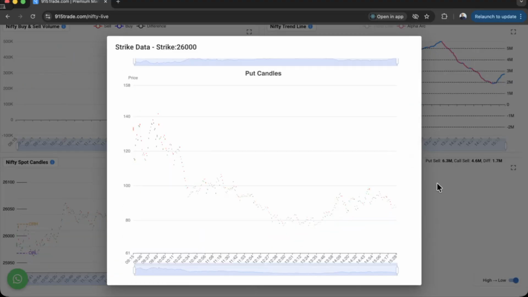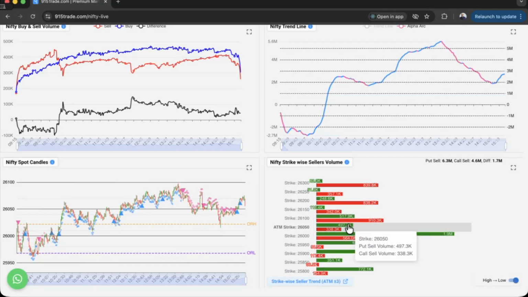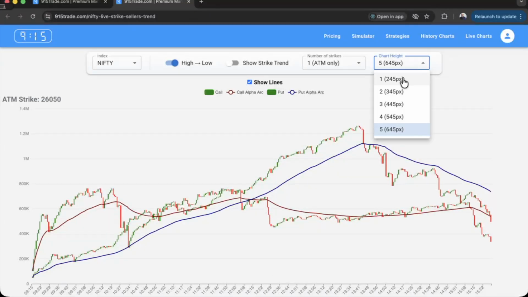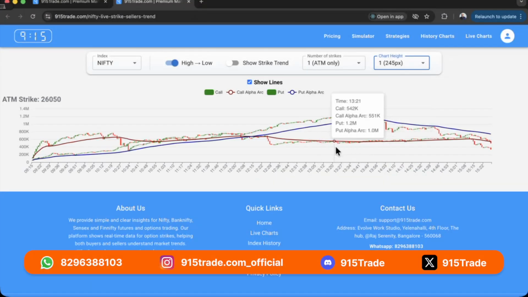But it is very difficult to click on it every minute and see how it is developing minute by minute, which is why we have something called strike-wise seller, and another option called strike-wise data. If you click on it, it opens a screen. I'll reduce this. It opens a screen showing you the same thing that you have seen earlier, without call and put price. You don't have call and put price here.